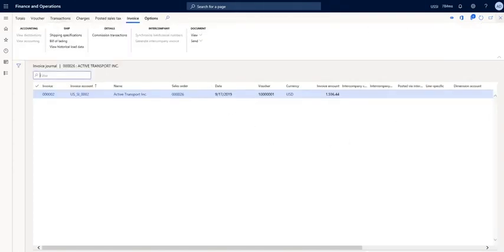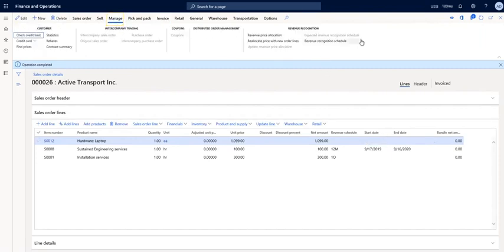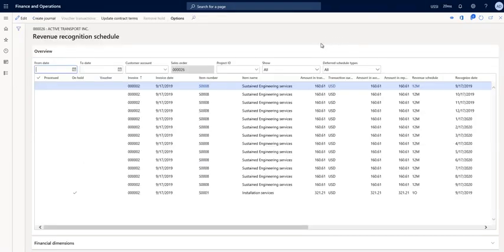If we go back and X out of those two pages, I'm going to go back to the Manage option on my action pane. And notice my expected revenue recognition schedule menu item is now disabled because that revenue schedule is now replaced with the actual schedule. If I choose the revenue recognition schedule menu item, here is the actual schedule that was created as a result of the invoice. At this point in time, we could choose to recognize the revenue using the Create Journal option.